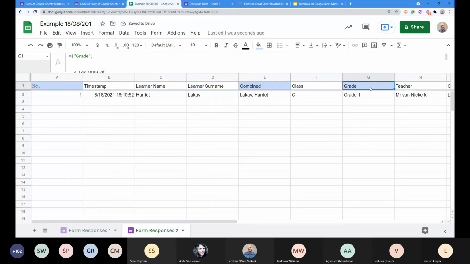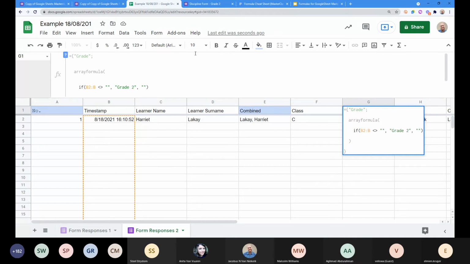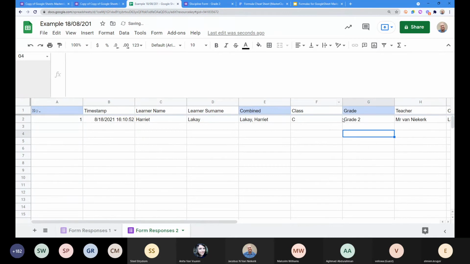There it is working. Go to the grade 1, copy it, go to the form responses, paste it, and again it's working. Now remember, we want to change this one because this is the one we're using for our grade 2s. So we're just going to change that to grade 2, so that everything inserted with the first form will automatically be picked up as grade 1 learners, and everything with the second form will automatically show that it is coming from the second form.